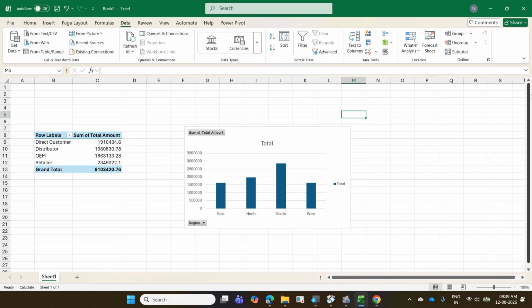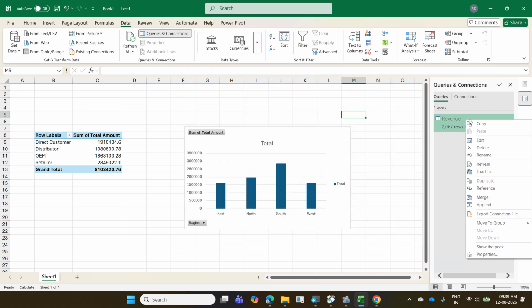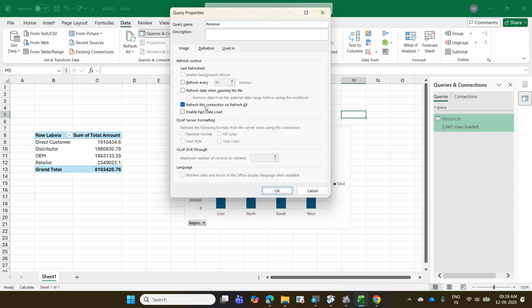But I want the refresh to happen automatically. So go to Data, Query Connection. Under Query Connection, right click, and there is an option called Properties. Under Properties, you can select refresh data every 50 minutes, 60 minutes, 10 minutes. You can change your schedule refresh also. Enable fast load will refresh only the last data. Without selecting that, the entire data will get refreshed.